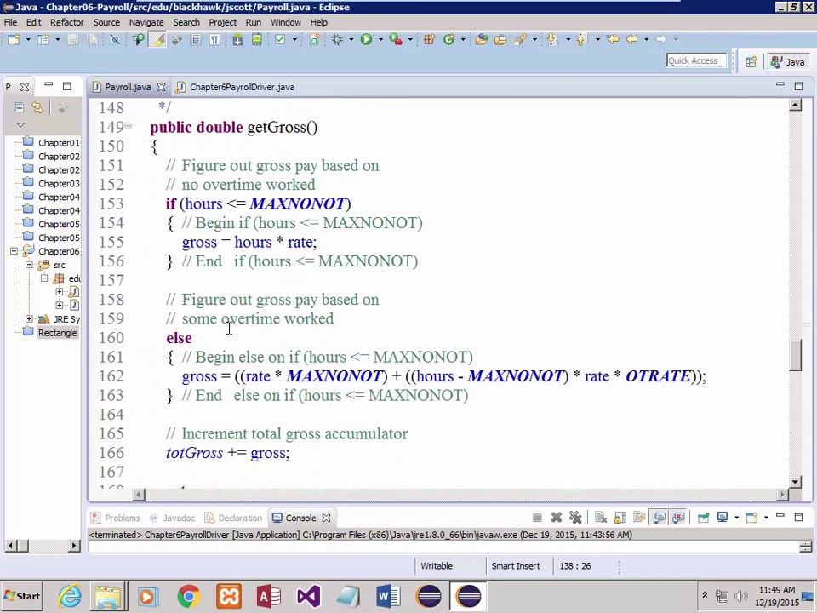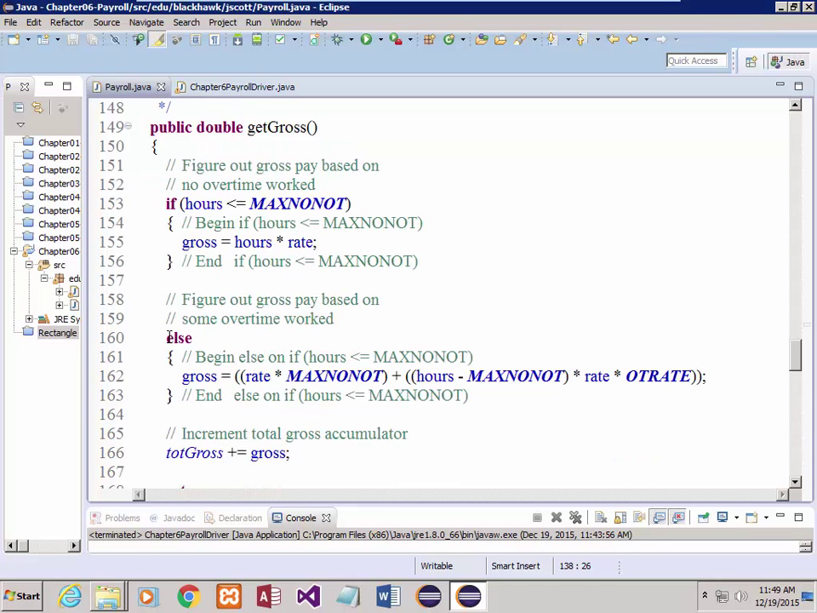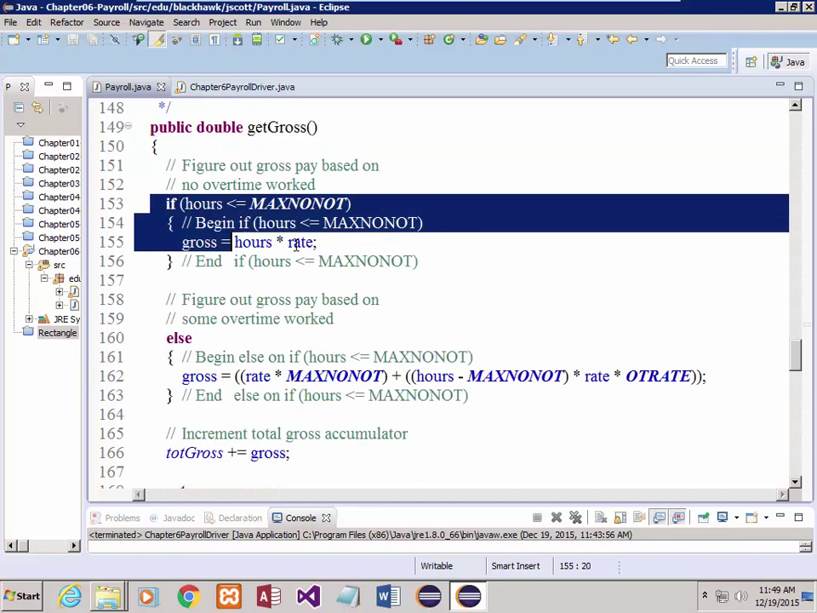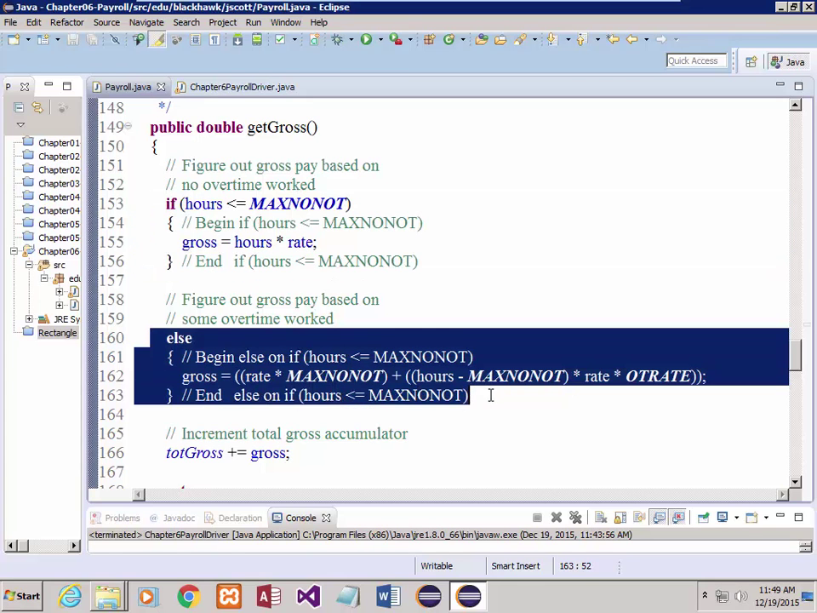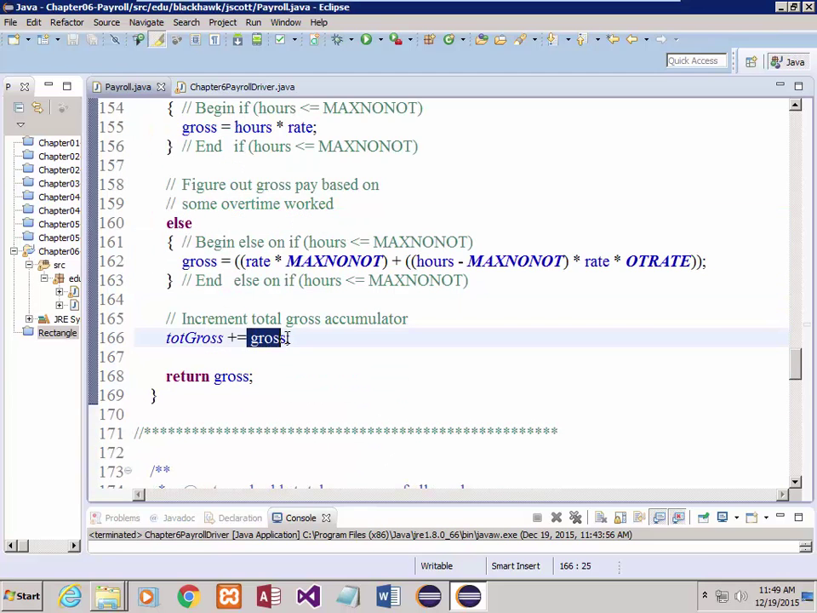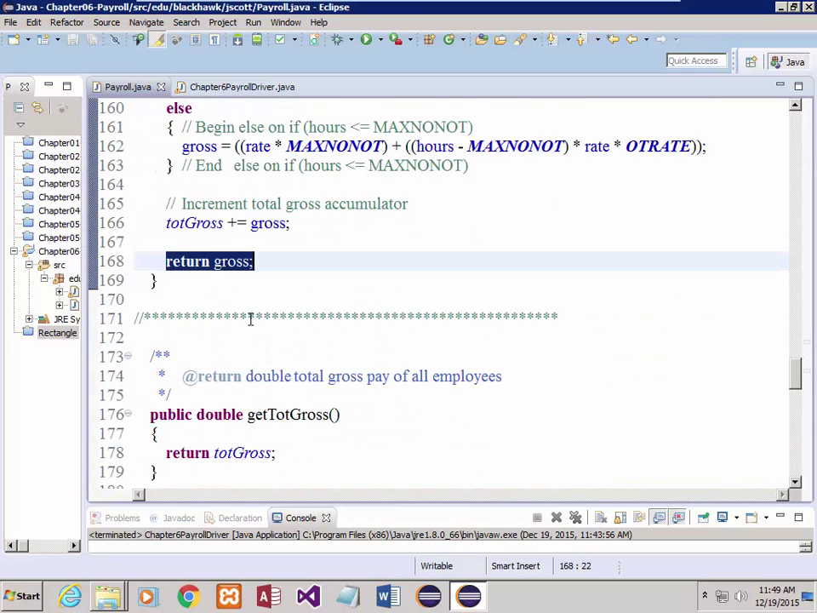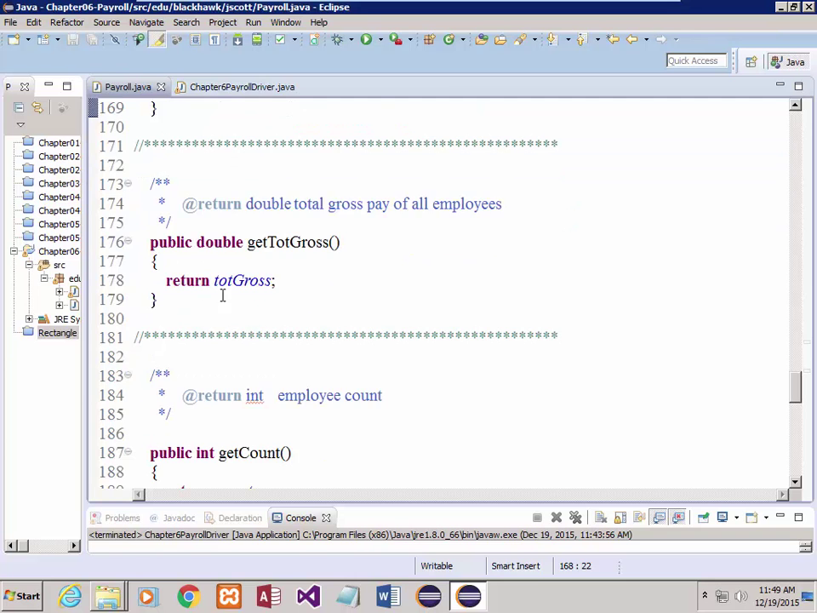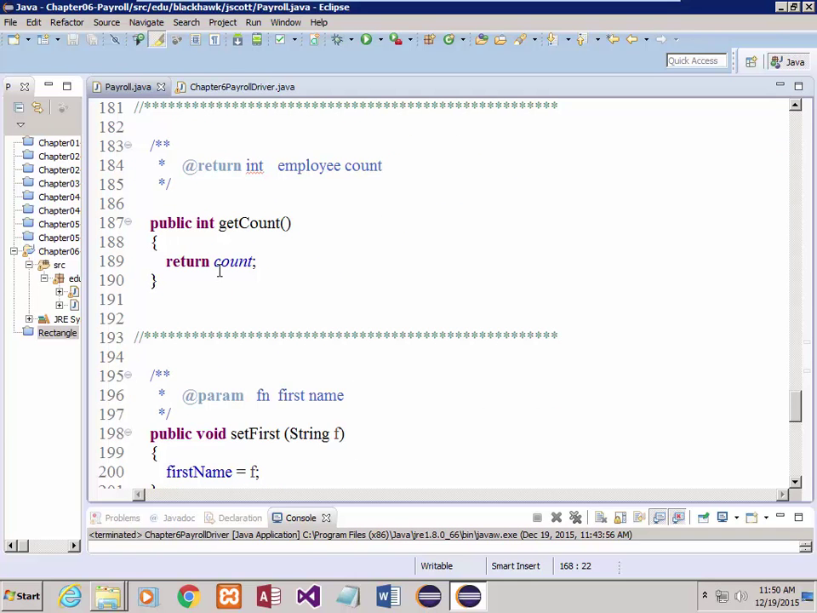Then our gross, but to avoid that stale data, I did the calculations in here. So there's our gross for no overtime. There's our gross for overtime. Regardless of whether or not they had overtime, we take their gross, we add it to our total gross counter, and we return gross up above. All right? And then we've got our get total gross and our get count.